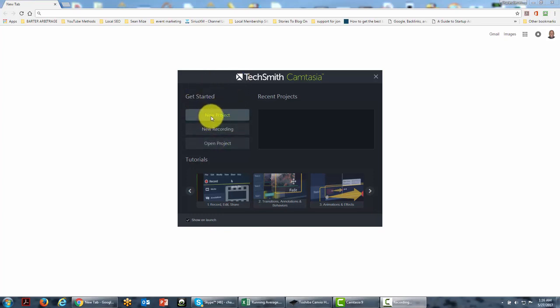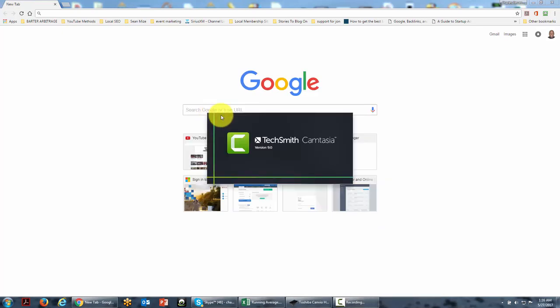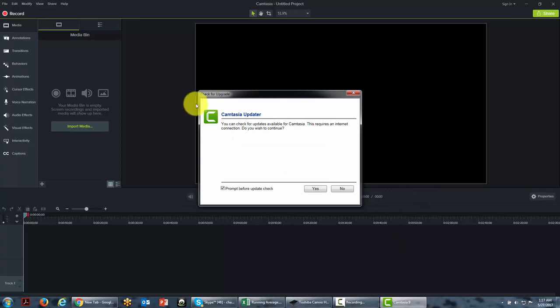Now, when you start with a new project, Camtasia is actually going to open up the editing interface. And typically you're going to get a screen that's going to ask you if you want to update Camtasia. You are going to want to say yes, and you'll be told that you're running the most current version of Camtasia, especially when you first start.